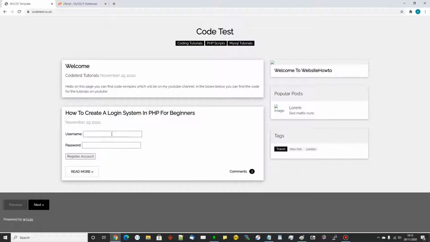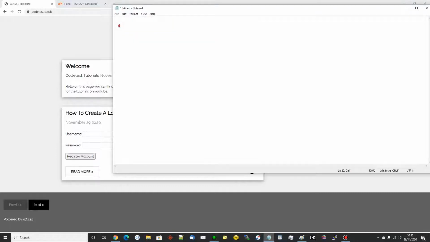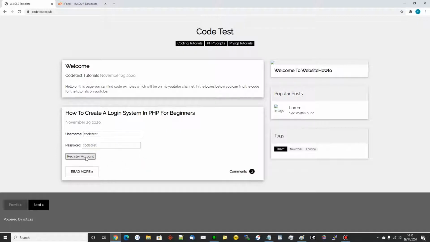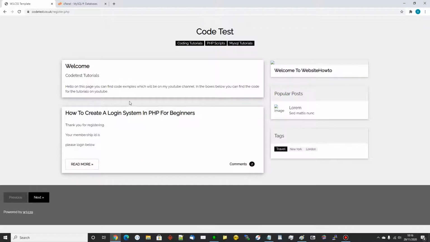So for example, if we register an account, code test as the user, code test as the password, and we'll copy that, paste it in, username, password, register an account. It doesn't actually do anything, it's just another page I created called register.php, which I'll show the code for further into the video. So what we need to do is hit back.